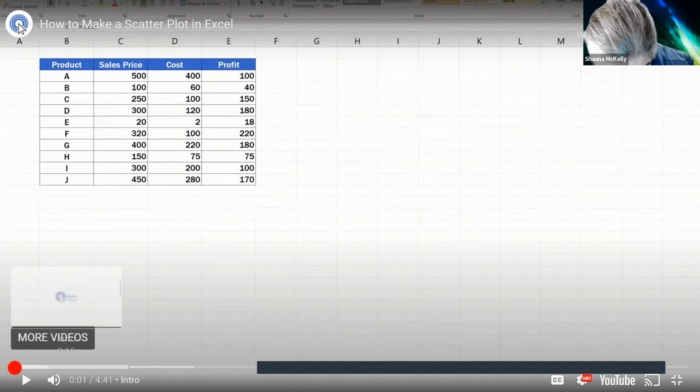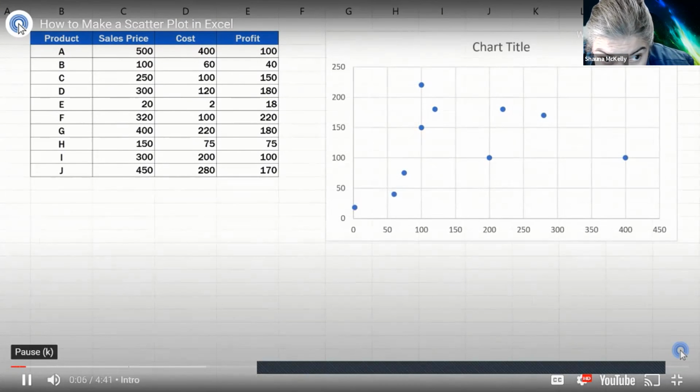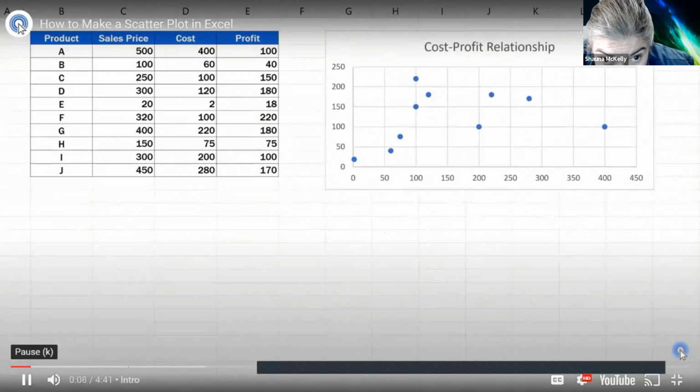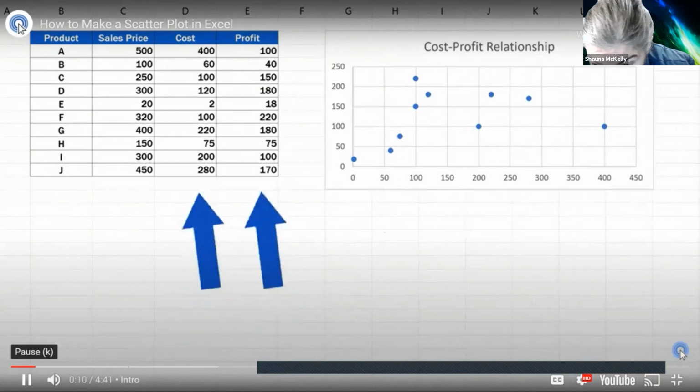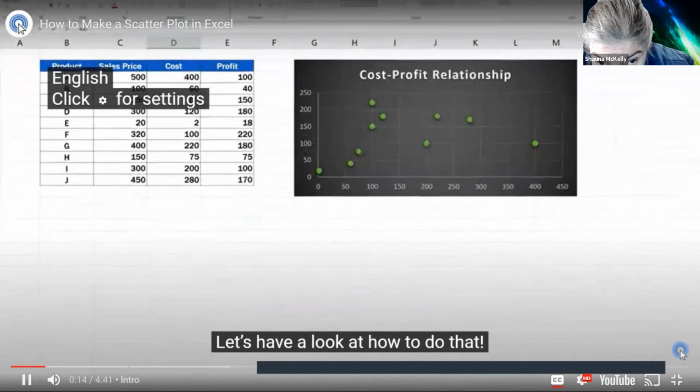Okay, there we go. Here we come with another quick and easy video tutorial on how to make a simple scatter plot in Excel, which is useful if you want to make a visual representation of a relationship between two separate sets of data. Let's have a look at how to do that.